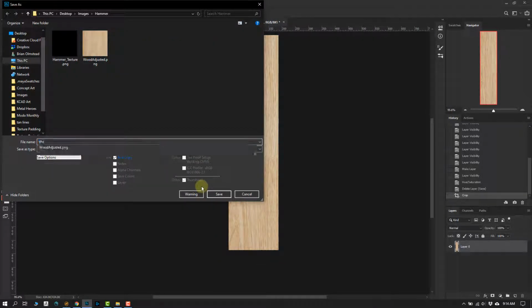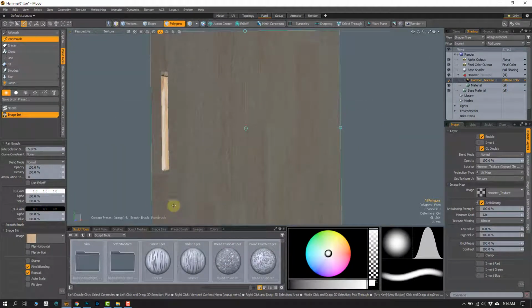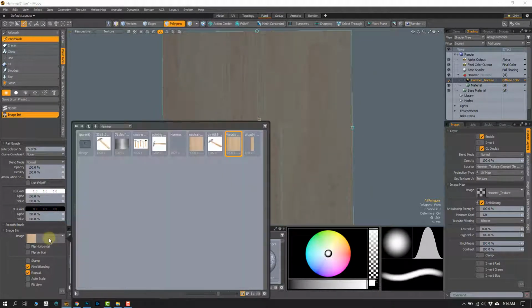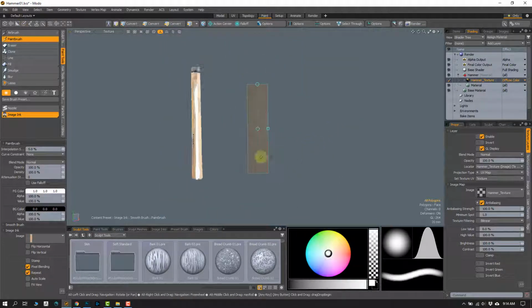So let's save this out as just wood handle. Again, this image, this guy right here, I don't really need anymore. So we'll just select this wood handle image instead, and we'll scale that down. So this should probably be easier to work with.